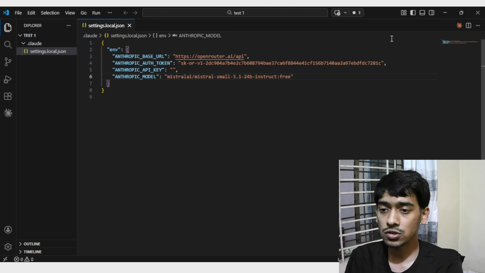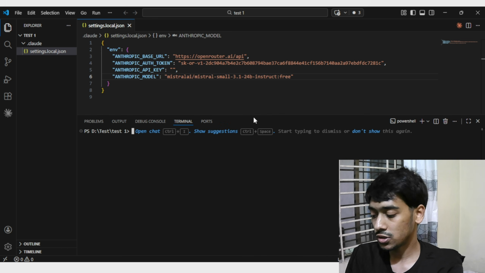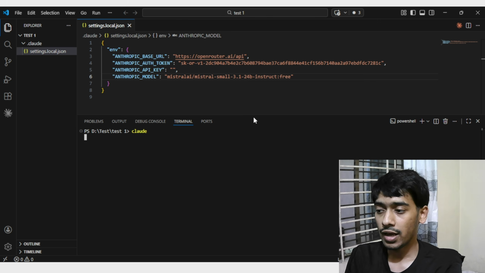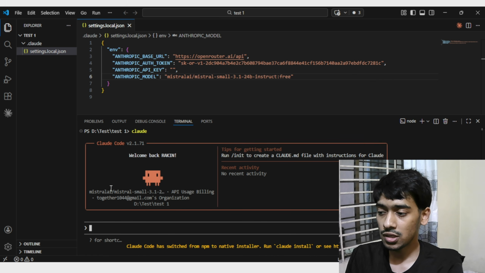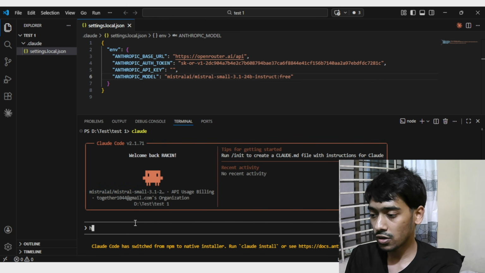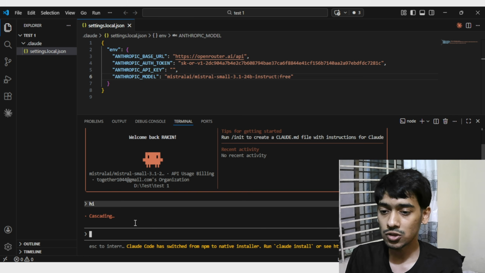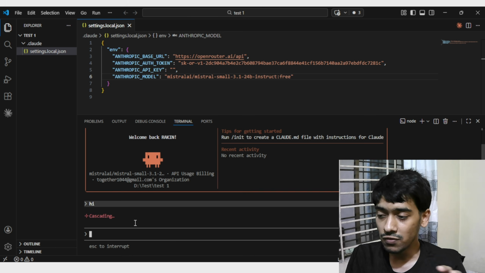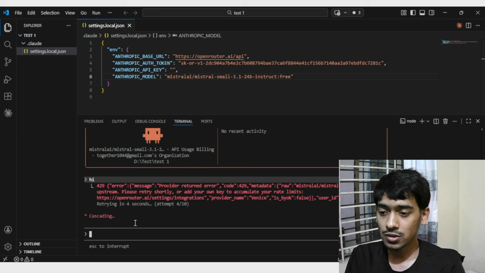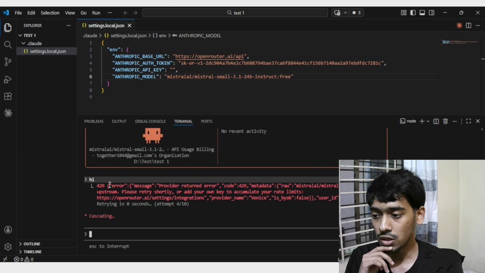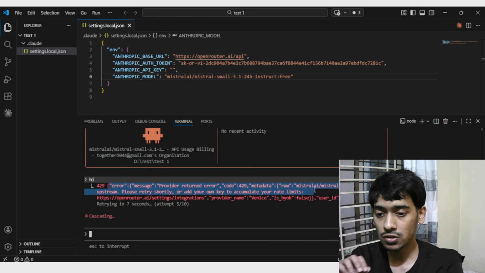For that, we just go to the terminal, type Claude here, and hit enter. After that, you can see we're using this model, Mistral AI, Mistral Small 3.1, 24 billion parameters. Let's give it a text, hi, and see whether it responds or not, because sometimes the AI model doesn't respond if it is in very busy mode, since so many people are using it at the same time. So you can see the problem I told you about: it's showing an error, and it can't give us the answer right now.